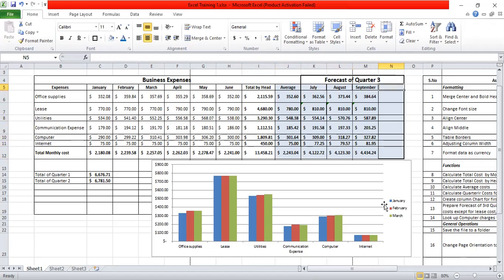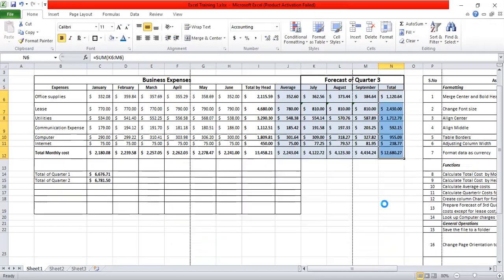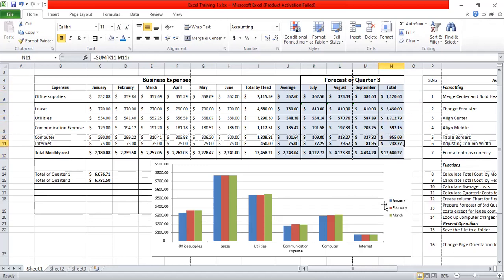The total of the third quarter will be, Control B to make it bold. To perform the total, I'll press Alt plus and select the range which I want to sum: July, August, and September. Enter. And I will copy the same formula in the cells below it by pressing Ctrl D, selecting all the cells below it and pressing Ctrl D.